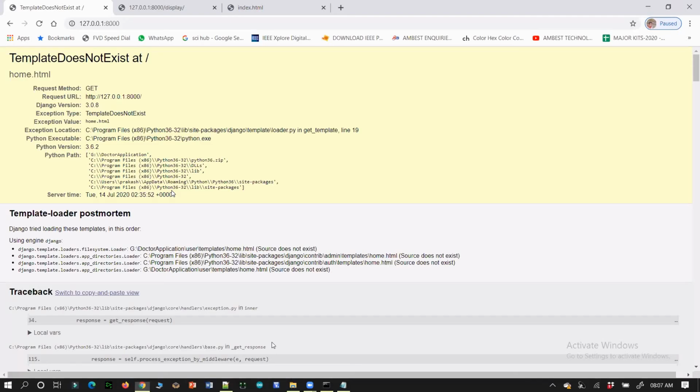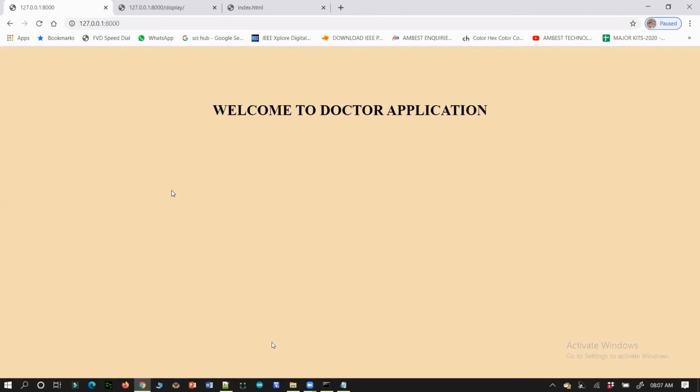Okay. Spelling mistakes, the thing which we do mostly. Like, we think that it's home, but it's not home, it's index, right? Right. So we got this application now. It got created, right? Yes. So that's a welcome to doctor application.